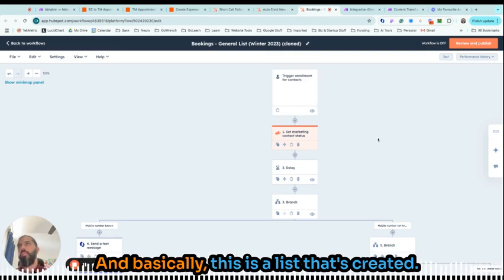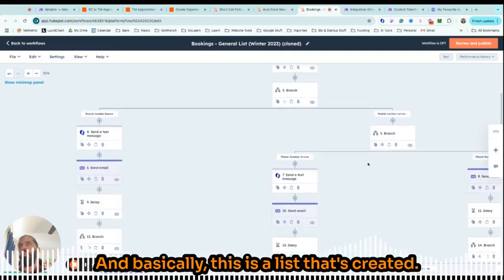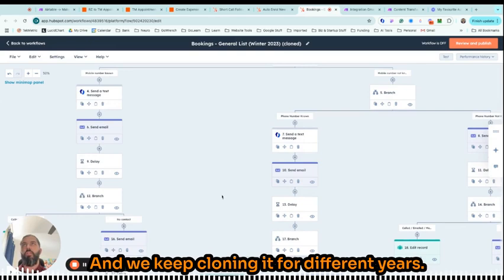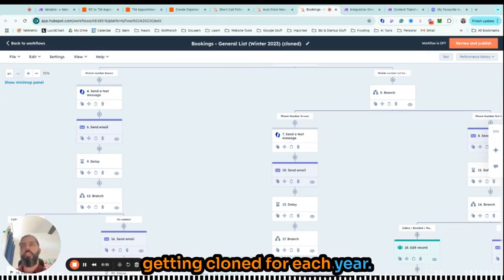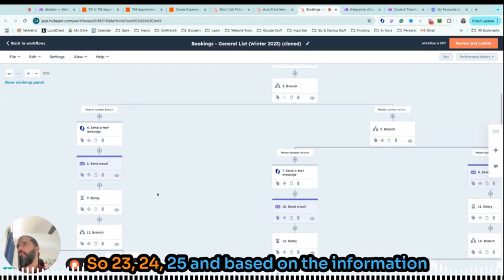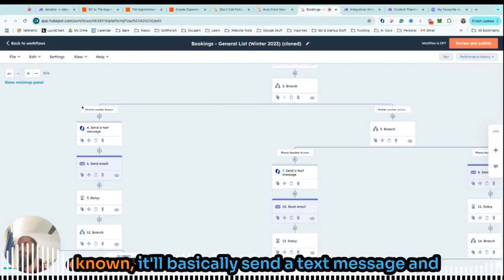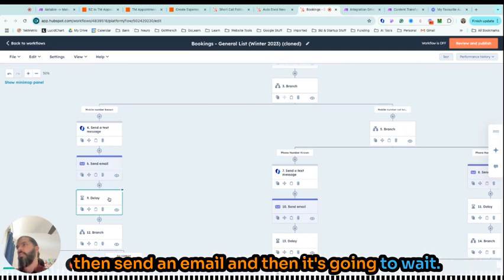And basically, this is a list that's created, and we keep cloning it for different years. So you'll see this is an older one, and it's cloned, and it keeps getting cloned for each year. So 23, 24, 25. And based on the information known, it'll send a text message and then send an email, and then it's going to wait.